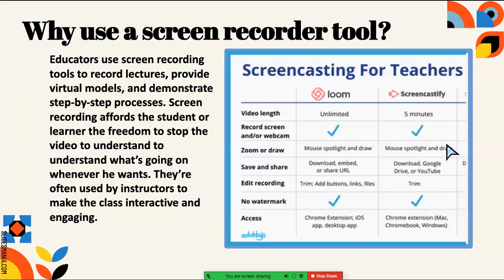So why would we use a screen recorder tool? Well, there's various reasons. One of the reasons is we're going to need to record lectures. As we're embarking into this new normal, a virtual classroom, we shouldn't be lecturing the whole time on Zoom, because that's going to cause Zoom fatigue for our kids. B, we can't read nonverbal communication the same.